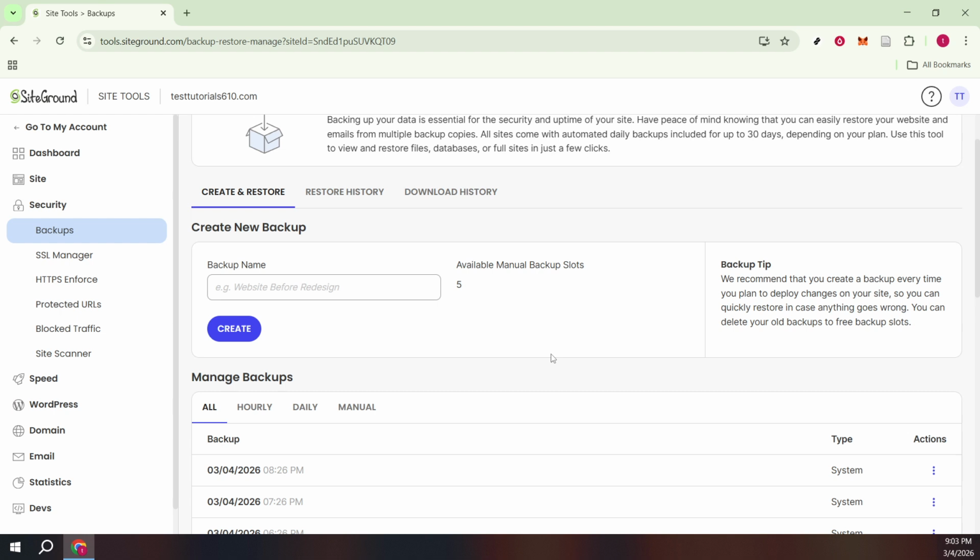Now, about restoring. The controls for restoration live on this same backups page. When you need to roll back, you'll choose the snapshot you want and follow the on-screen prompts to restore. You can typically restore everything, or target files or the database depending on what went wrong.